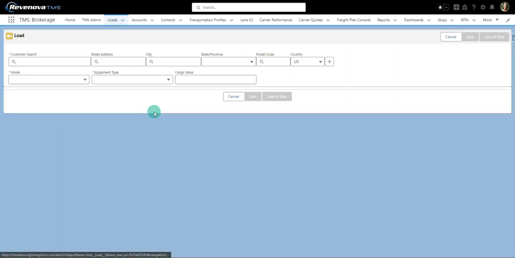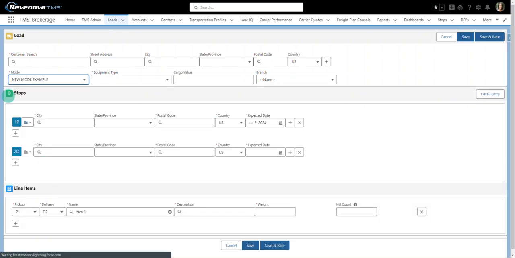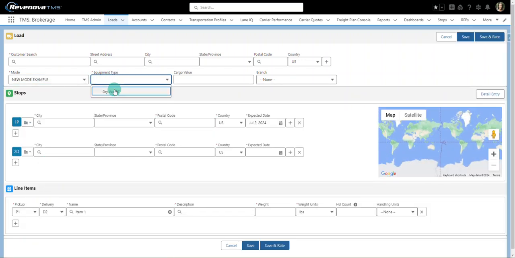So if I go back into this load, this time I'm going to select my new mode example. Remember last time, at the beginning of this video, we did not have any equipment types. This time I have the one because I have added that mode in as a value.